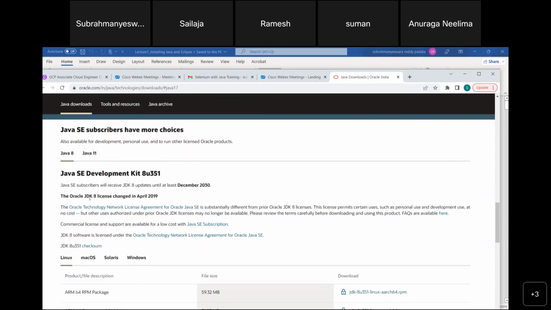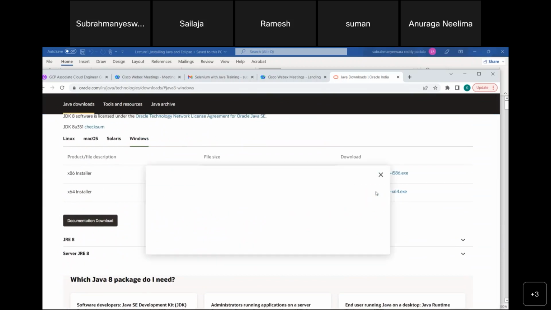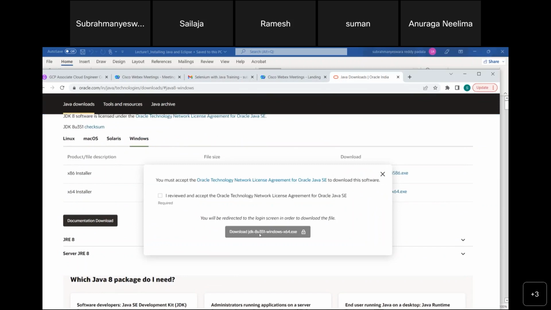Once you go to this version, Java 8, go to this link, Windows. This is the x86 installer and x64, based on whether it is 64-bit or 86-bit. You can take the x64 installer, download this one. I have reviewed, just click this one checkbox and click on download.